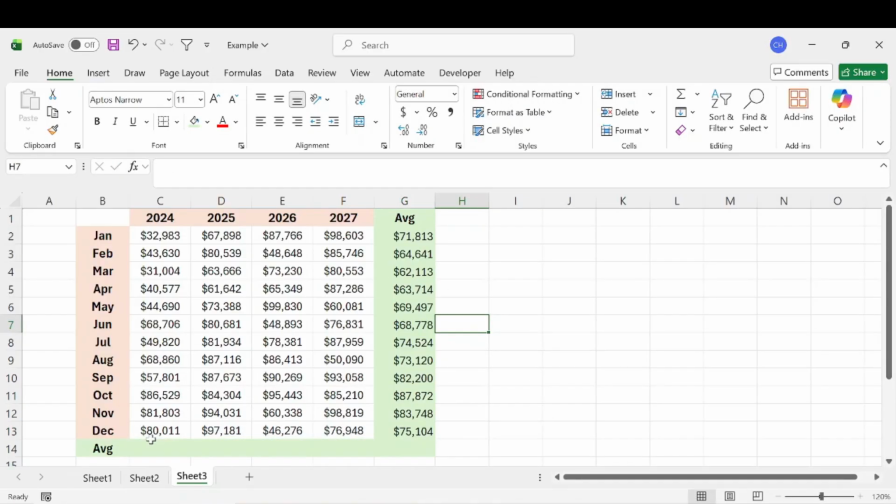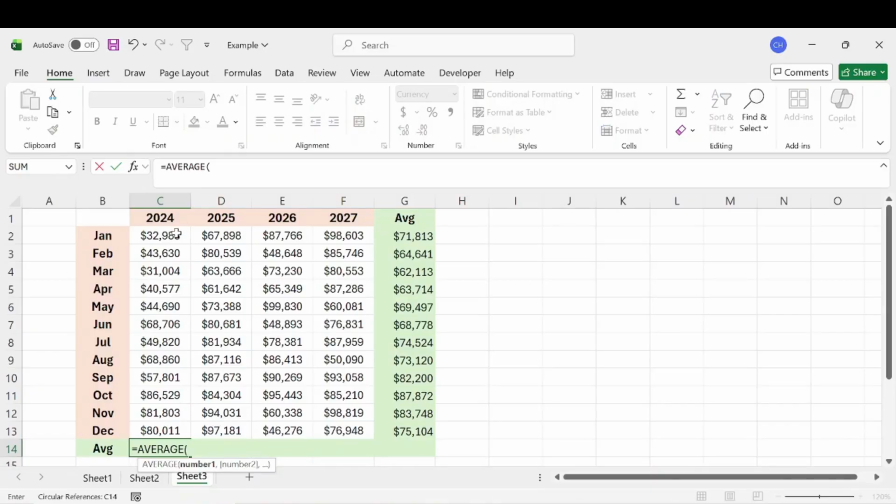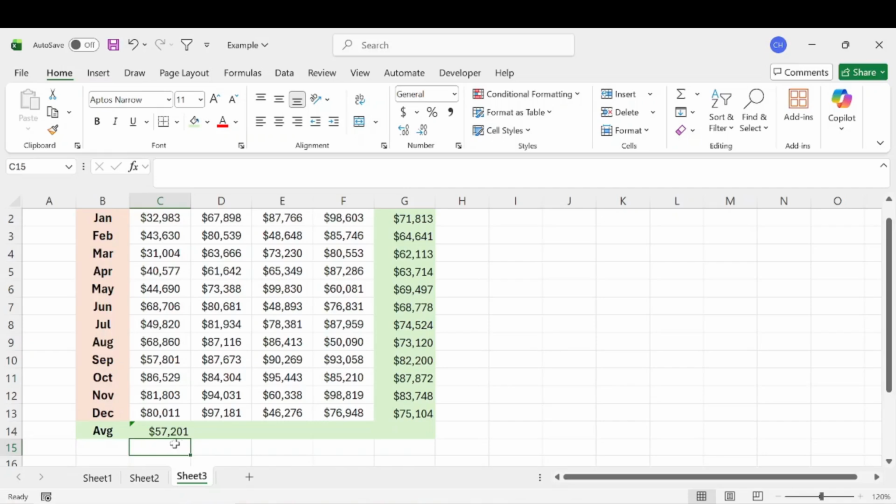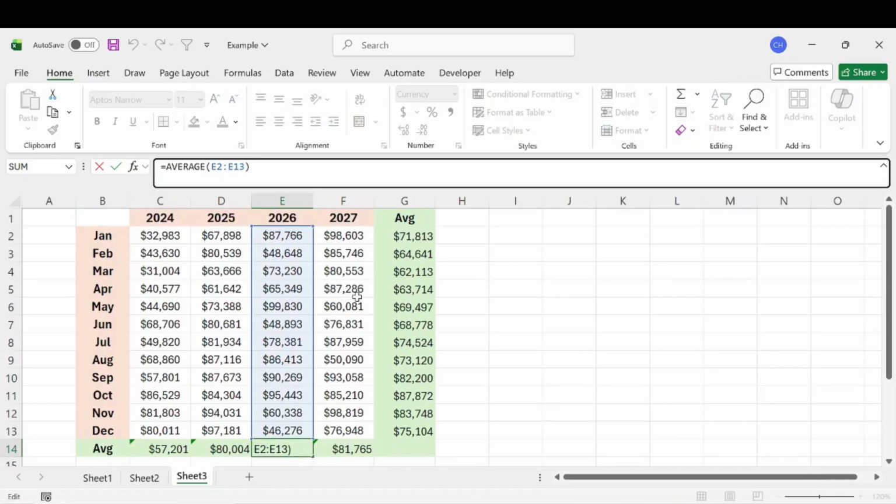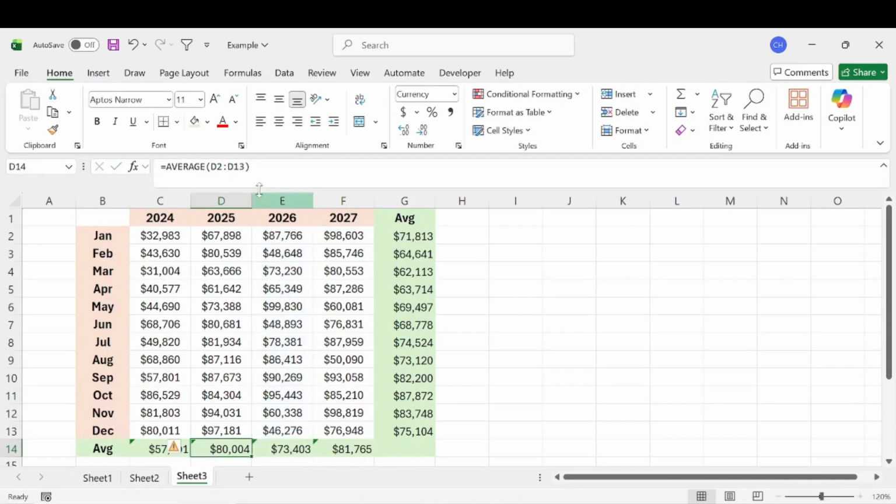Now, we can do the same thing if we want the average for the entire year. We can select the cell we're looking to display the average, type equals average again, and then just select that range of cells and then hit enter. And then you can click and drag that across, and that will copy for each individual column, giving you the average for each year.